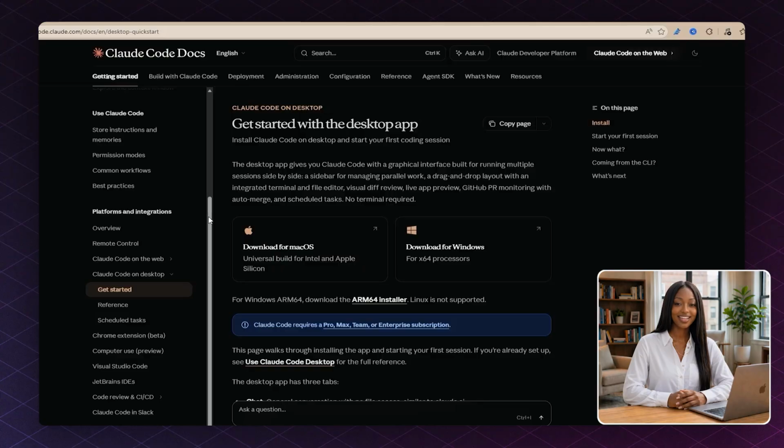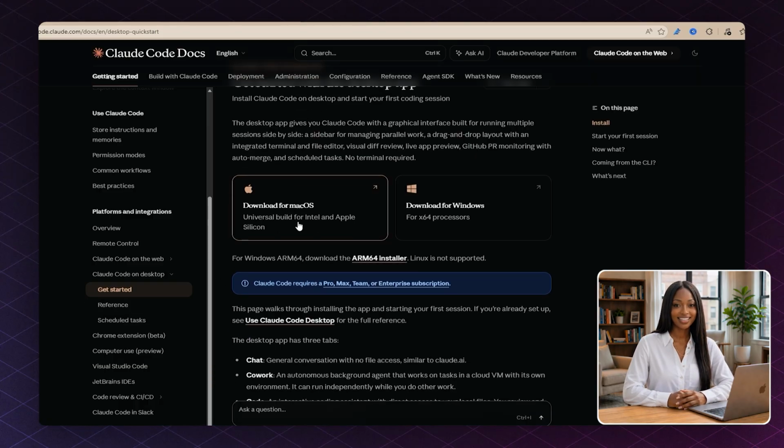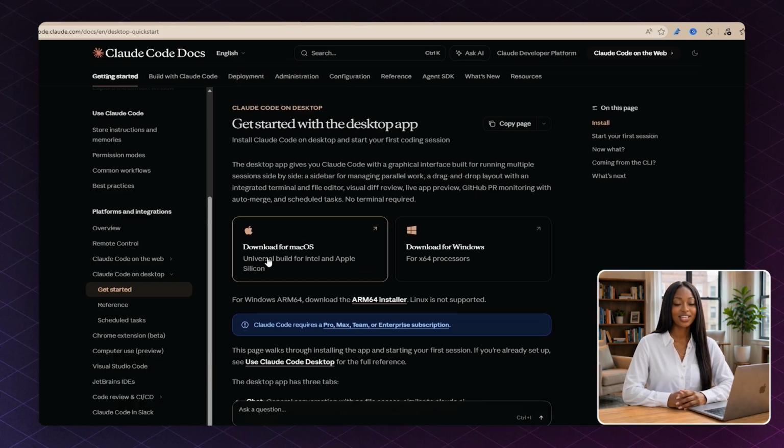First things first, let's get the app on your machine. Head to the Claude Code Desktop Quick Start page. The full link is in the description below, so you don't have to memorize it. You'll find the download options for Mac and Windows right there on the page. Install it, sign into your Claude account, and you're in.